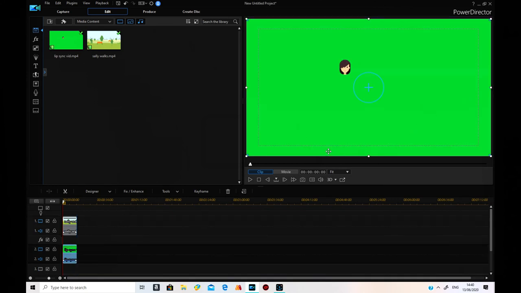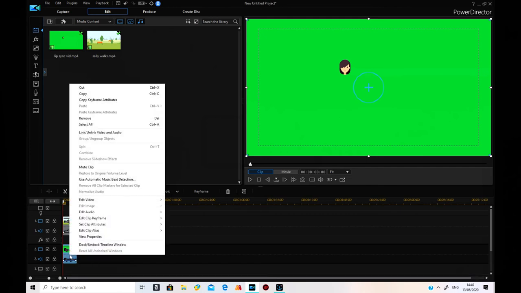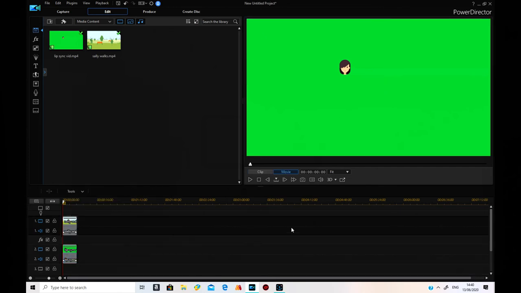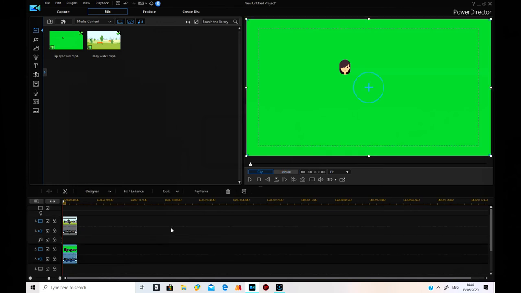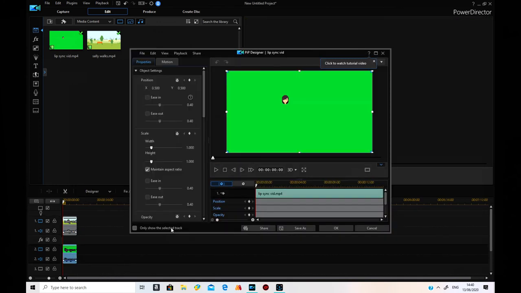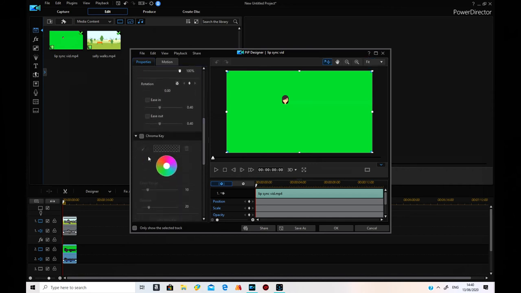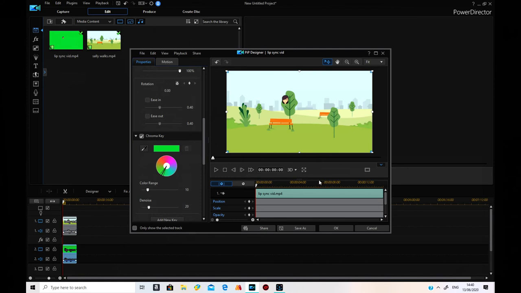Now, as you can see, the green screen is covering everything, so what you need to do is click on the green screen video, then scroll down till we see chroma key, and click on that. Then you click on this dropper, and all you do is put it close to there, and that's it. Now you can see all the rest of the screen.